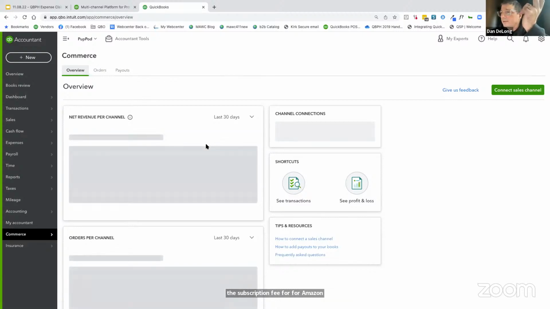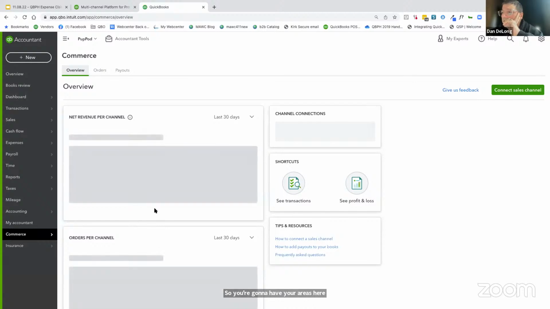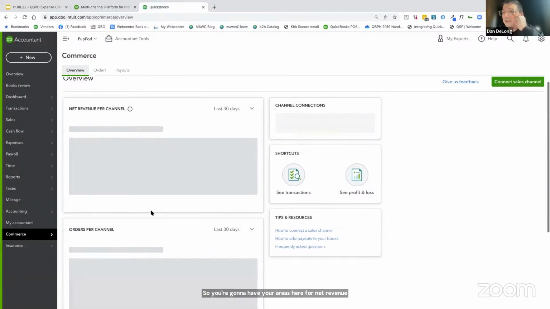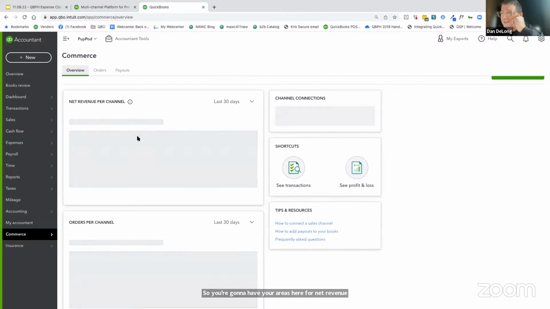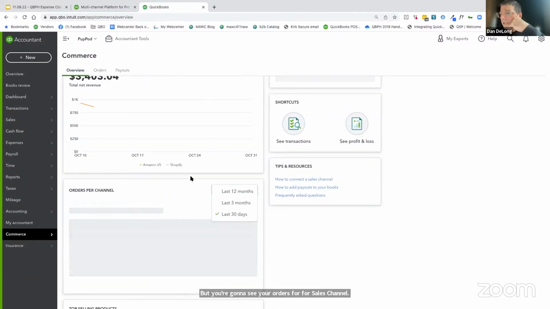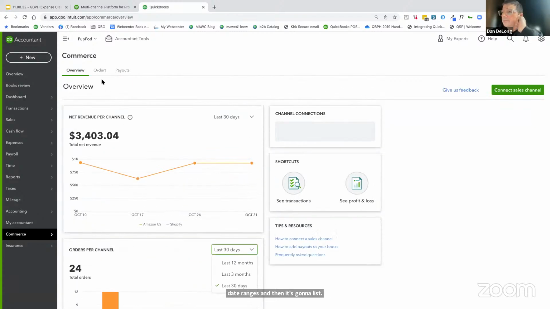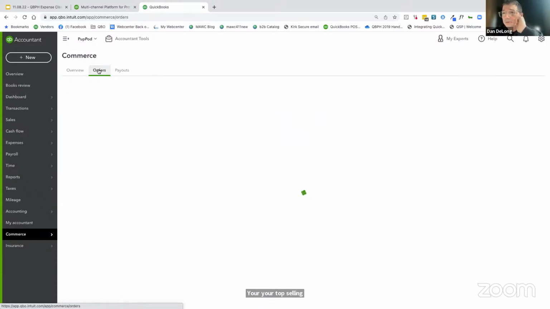And this is, of course, taking a while to actually show this stuff. So you're going to have your areas here for net revenue, which Michelle's already explained her problem with, but you're going to see your orders per sales channel. You do have the drop down of seeing different date ranges, and then it's going to list your top selling products. So in orders, when you go look at orders, it is going to download and show from those sales channels what was actually ordered from those various sales channels.